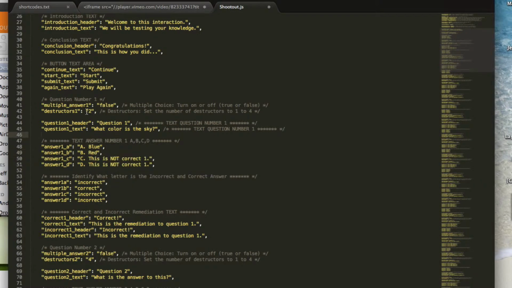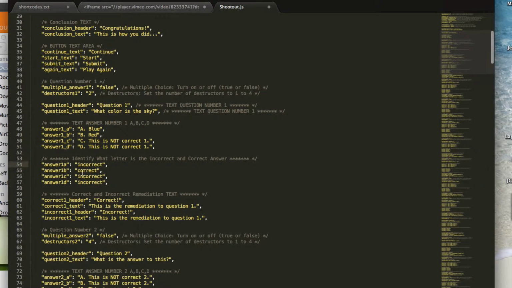And since I've decided to have only 2 distractors, I'm basically going to only fill out 2 of the answers. I don't have to delete these other 2. I can keep those how they are, but as far as answers go, I only have to fill out 2. Now coming down at the bottom here, this is where I would choose which answers are correct and incorrect.